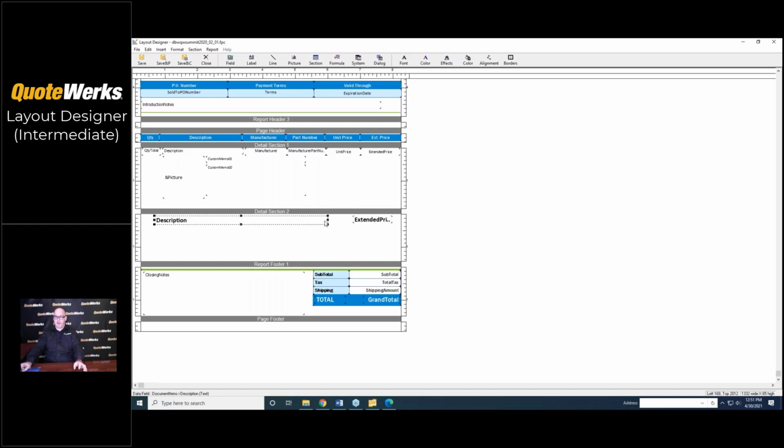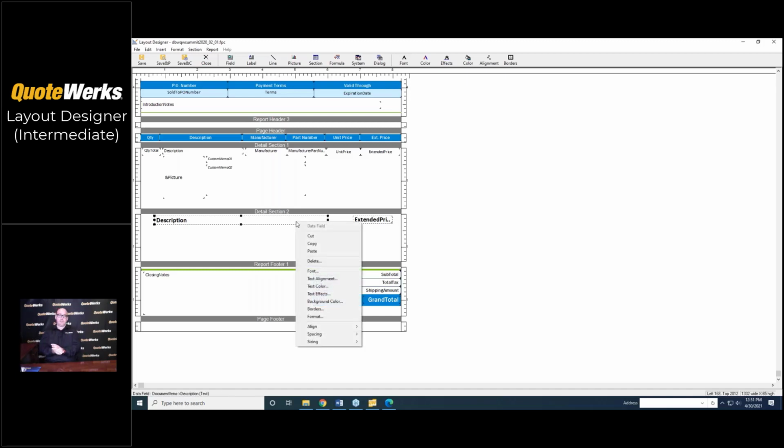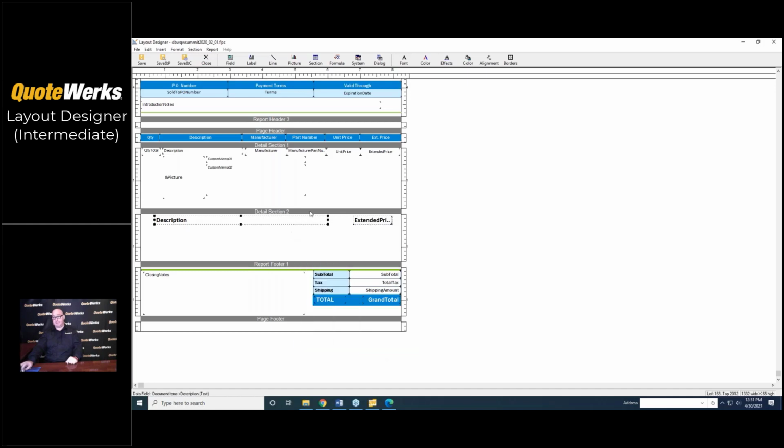And if I want to align both of these, I can select each of them. So I click on it to select, I hold Control, and I click to select, and I can right click on whichever field I want to set as the master field. If I right click on this description field, I can go down to sizing, and I can say I want to set these to the same height. So by selecting that, both of these fields are now vertically the same length.